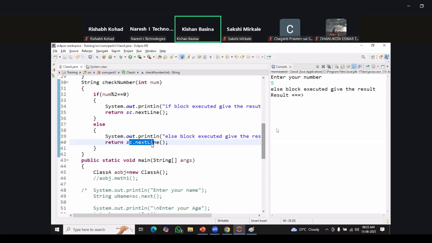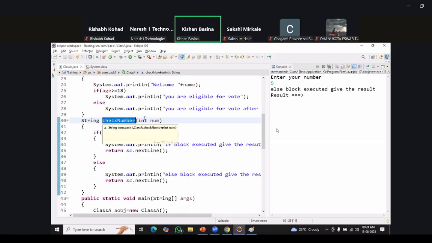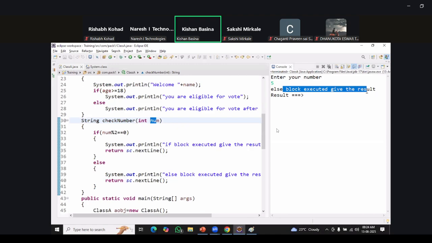Guys, please listen to this clearly. First point, did you understand what is the problem here? Let me explain one more time. I'm calling this method check number. From here, it will come to here. What is the number? 5. Which block will be executed? Else block will be executed. So else block executed, give the result.